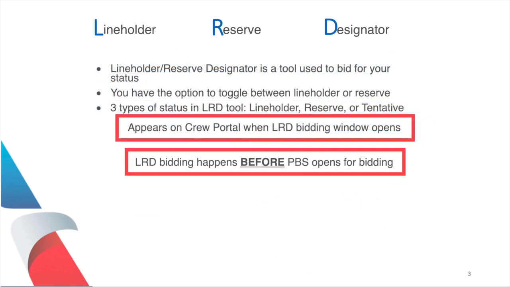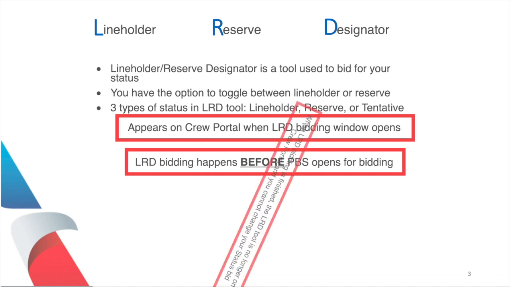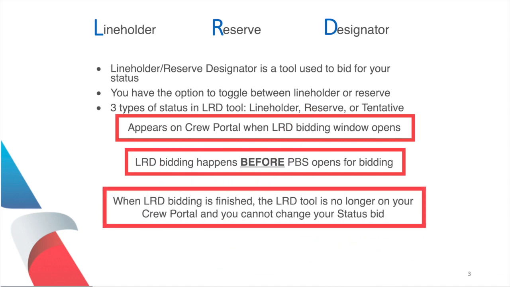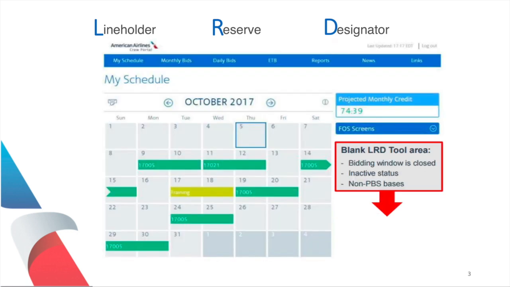LRD happens before the bidding in PBS, and once the LRD bidding window is closed, it will no longer be on your crew portal, and you cannot change your status bid. You will see your final status on your PBS dashboard.